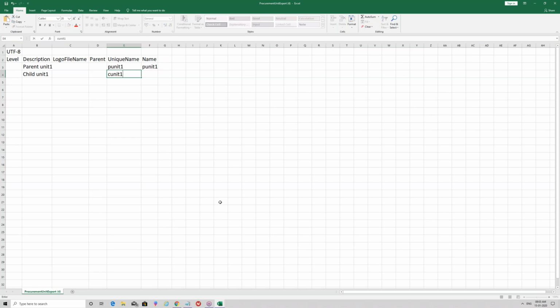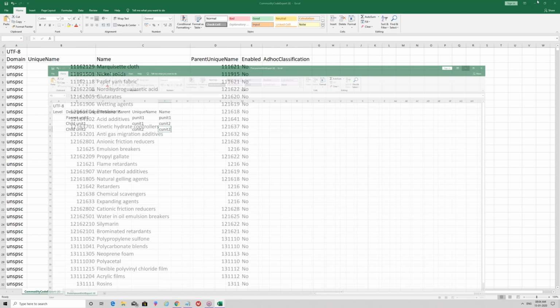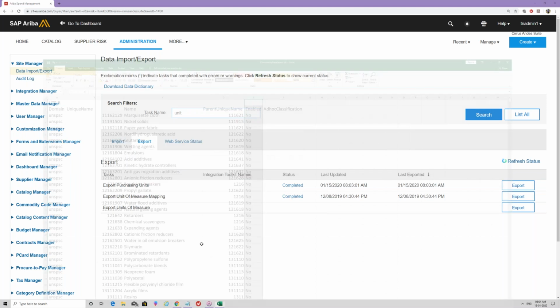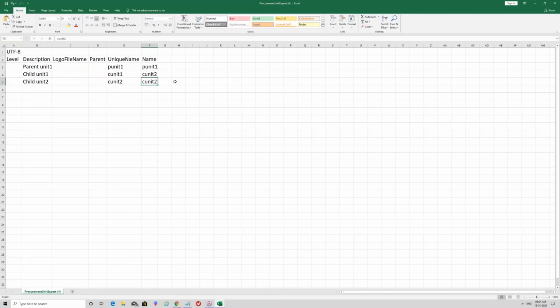C unit 1, C unit 2, child unit 2, C unit 2, C unit 2. Guys, this is not a naming convention over there. I'm just showing all of you that in this way you can create this purchasing unit. But remember one thing, guys, over here. Like this, basically, you will create the purchasing unit.